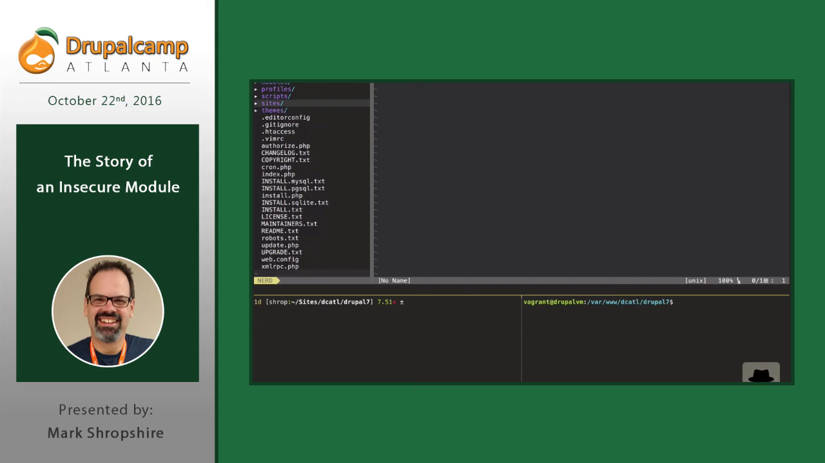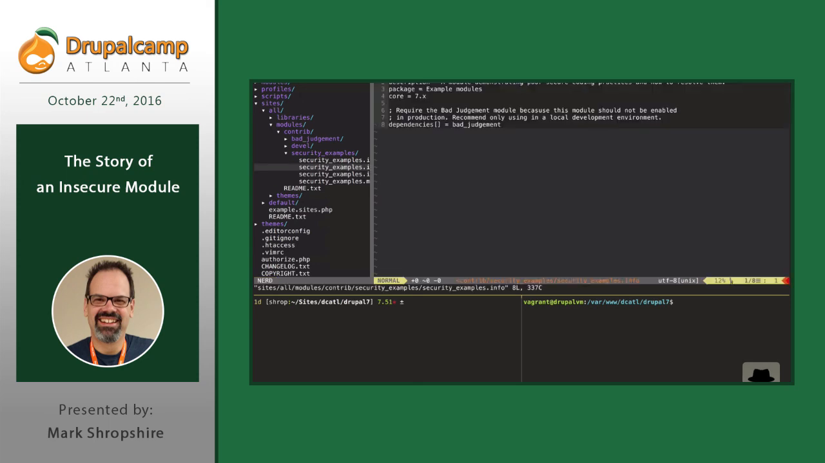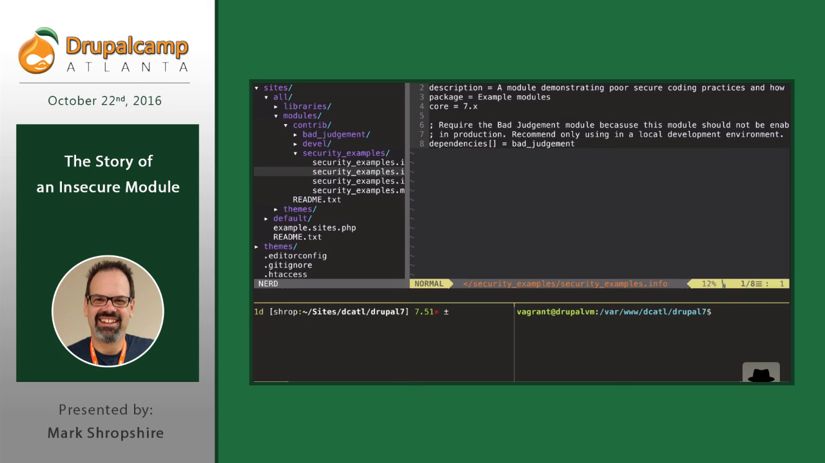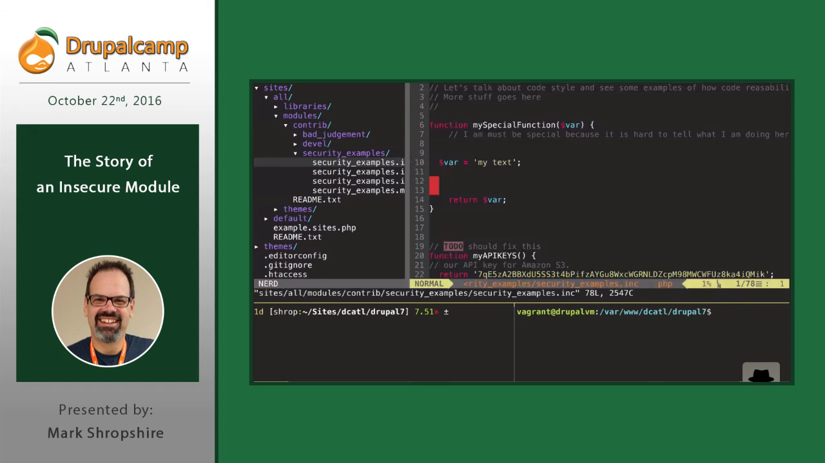So let's take a look at this module. This is a 7 module, but again, it's still good. So there's our bad judgment module, and just if you're curious, all you've got to do is say dependencies equals bad judgment, like any other module. Can everybody see that? Let me zoom in some more. Is that legible, sort of? All right. So let's take a look. So we're going to do some review stuff. Let's talk about some coding standards at first. So I've got this security examples include file.